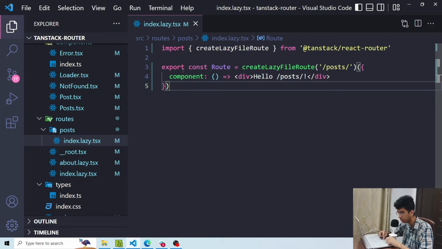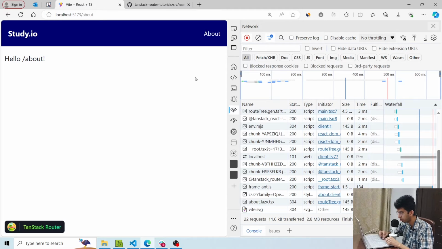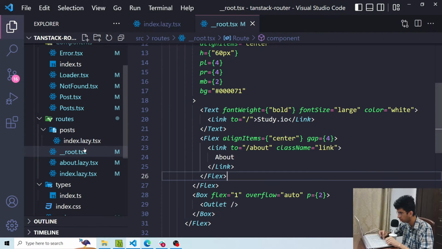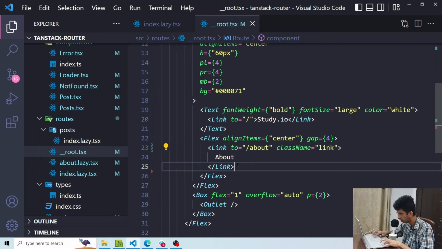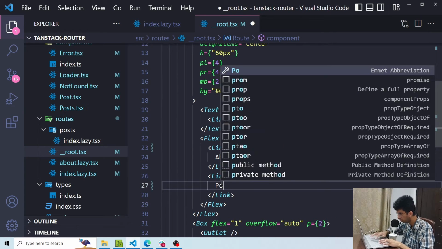Okay, for the /posts route, I've already created a component here. I want this particular component to show here. So I will say posts, let me import it. Now let me add a link for the posts here as well. So I will go to the root route. Let me copy this and I'll write posts here and posts here.